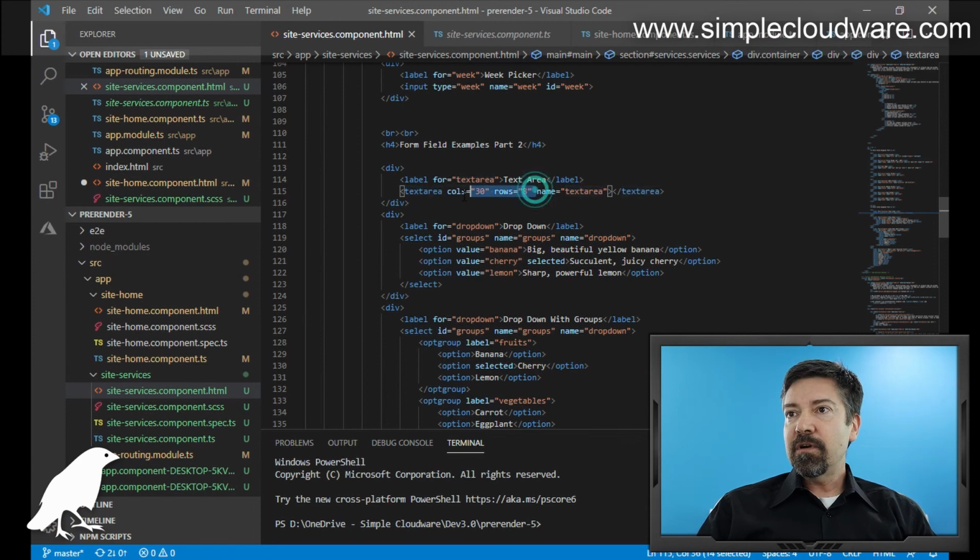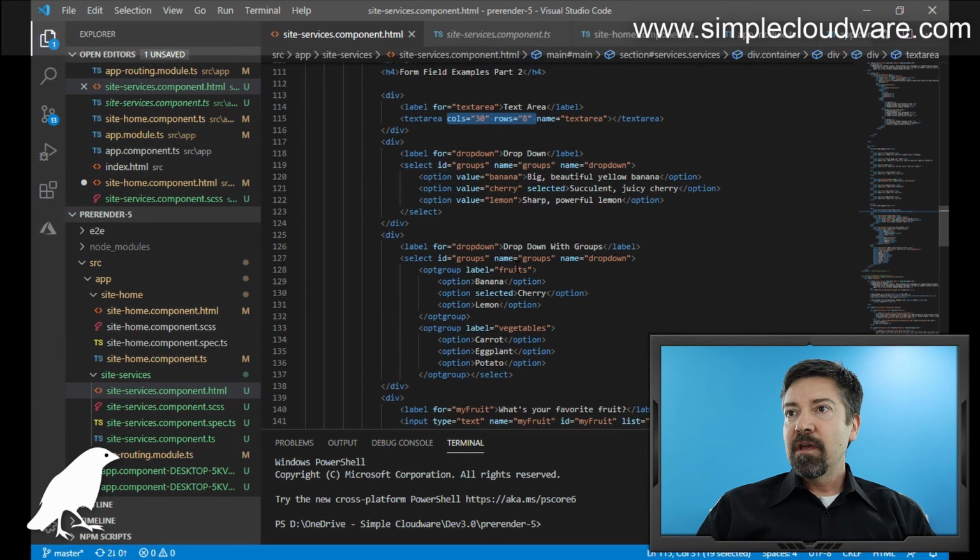The next one is super powerful and very popular, and that is the dropdown. And the dropdown has a different name in HTML. It's actually called select an option. So the select tag is actually a drop-down box. And here we see we've got the ID of groups and names, and then underneath of it we have particular options.